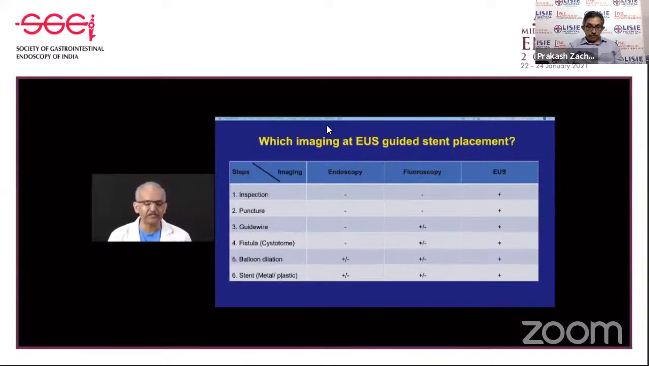And last but not the least is the step of stent placement. In either case, metal or plastic stent, whichever we use, we definitely use EUS image to see the inner flange or the inner part of the stent going in, and endoscopy to see the gastric end of the balloon, or fluoroscopy to see the inner flange, and then the gastric side is seen by the endoscopic view. So combination of EUS for the inner end of plastic or metal, and for the gastric side endoscopic view or fluoroscopic view if you're leaving the stent inside the channel and then pushing it out.